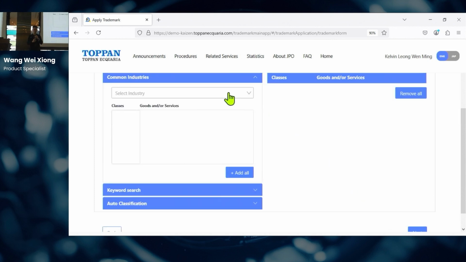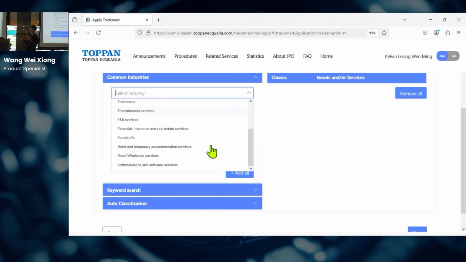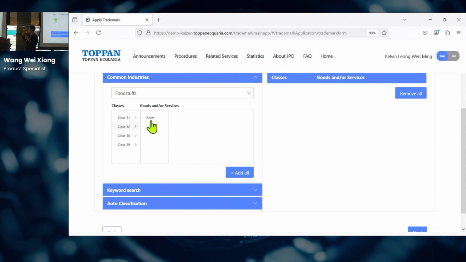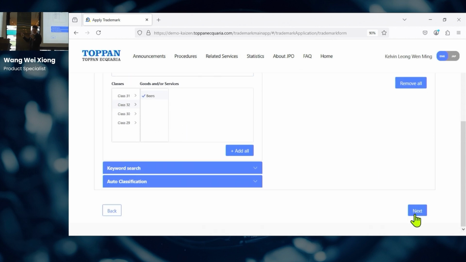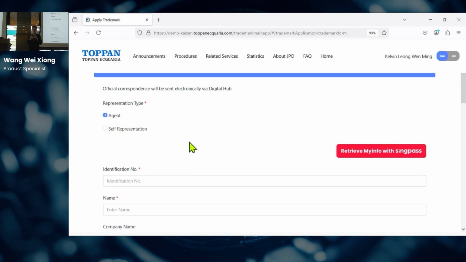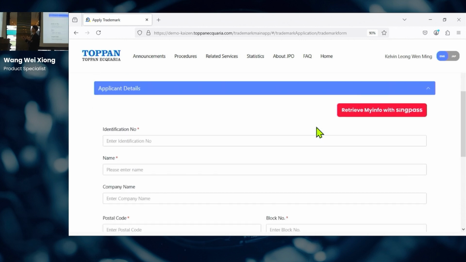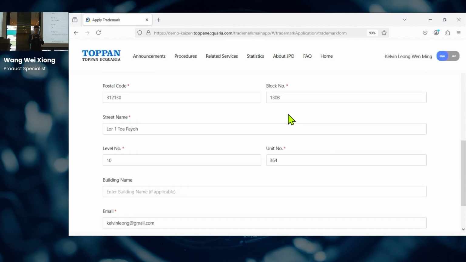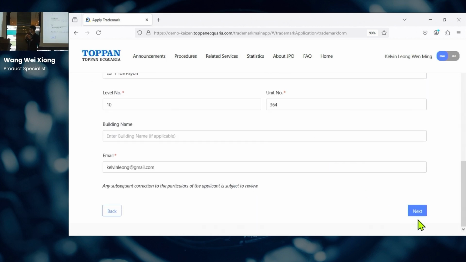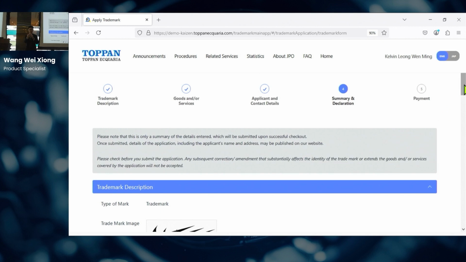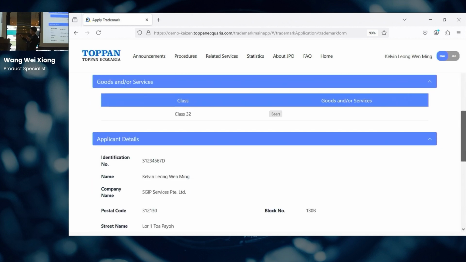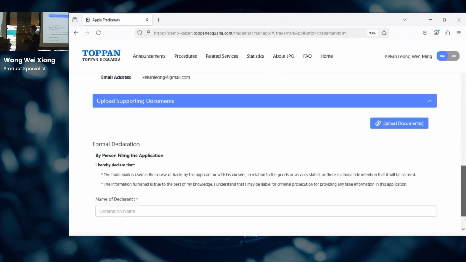Okay, you have to describe your industry and your business, right? So it's beers, foodstuffs, class 32, beers. Okay, it's added. Let's click next. Now you have to describe who you are, your contact details. So let's retrieve with my info, a mock-up also, easily integratable using Kaizen. Let's click next. Now you have to check your application, and then declare.